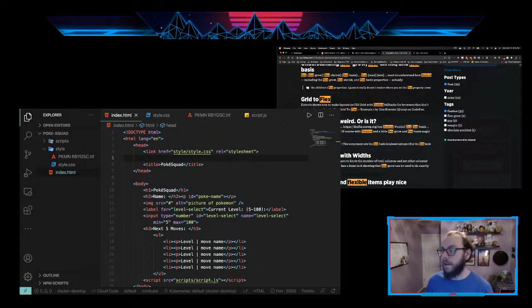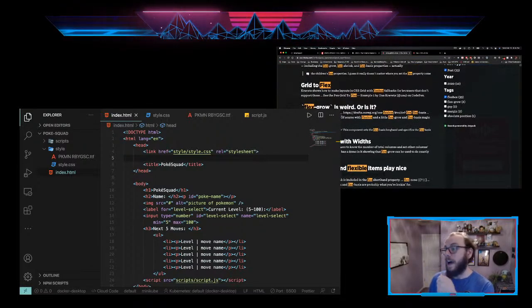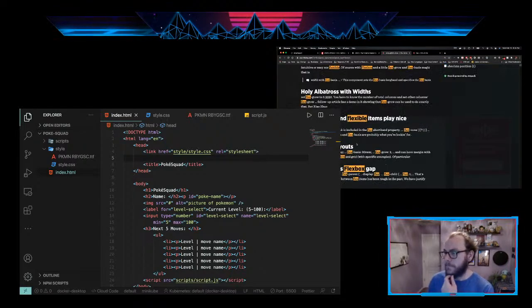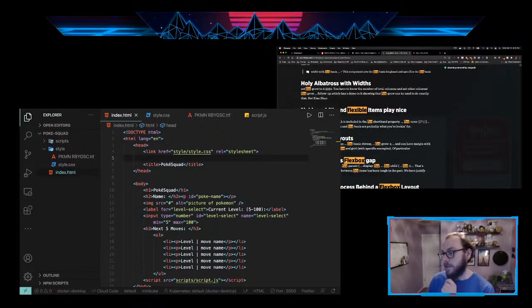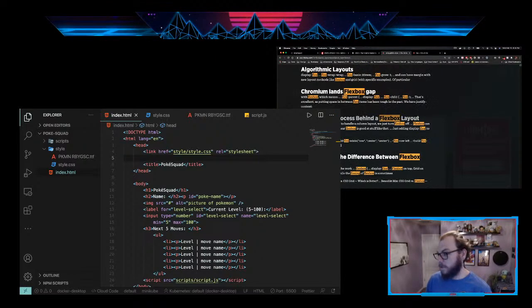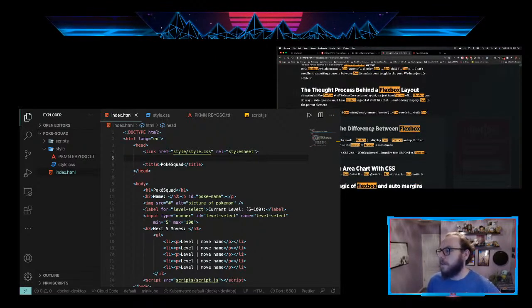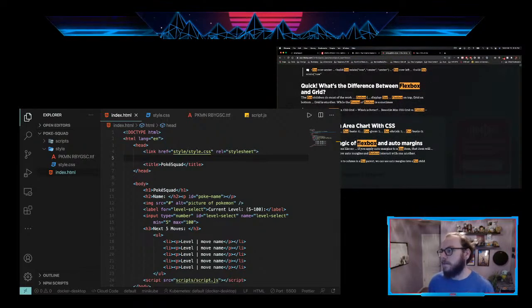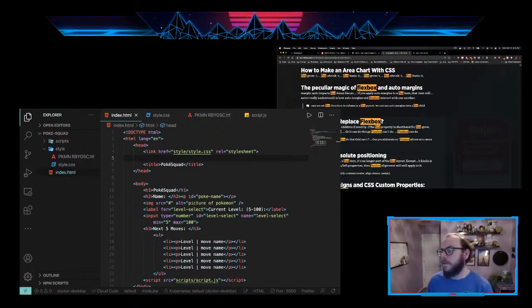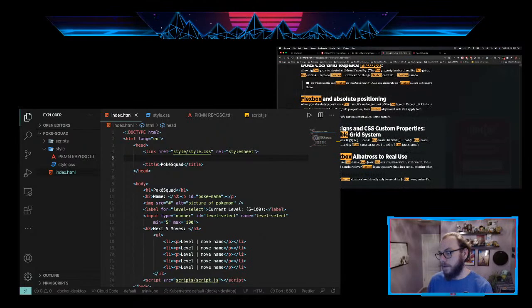Grid to flex, understanding holy albatross with width. Making width and flexible items play nice together. That's the struggle. See, this is what I'm talking about with layout. Layout, though. It's a rough process. The thought process behind Flexbox layout. No, I just want... The answer to that question is no.